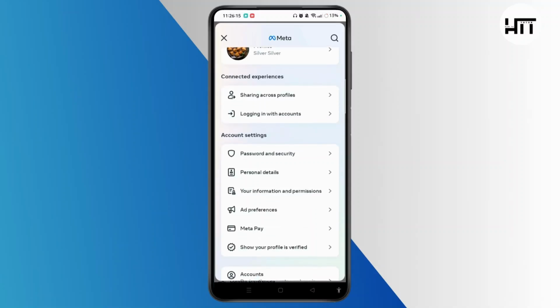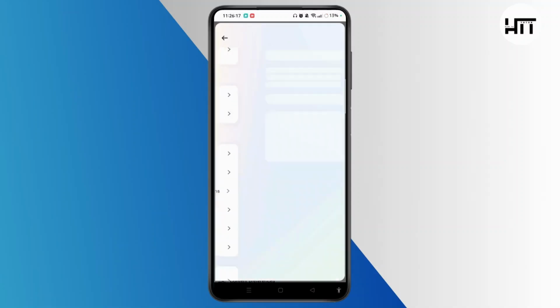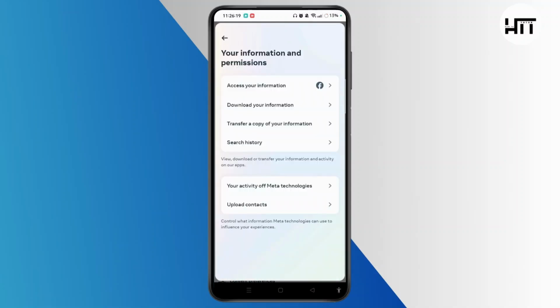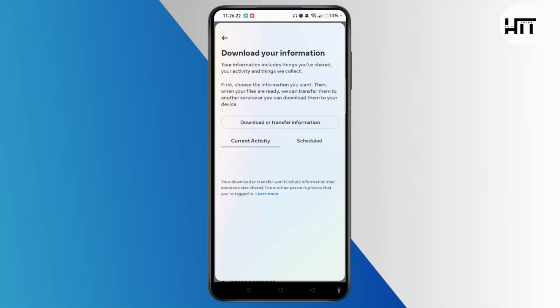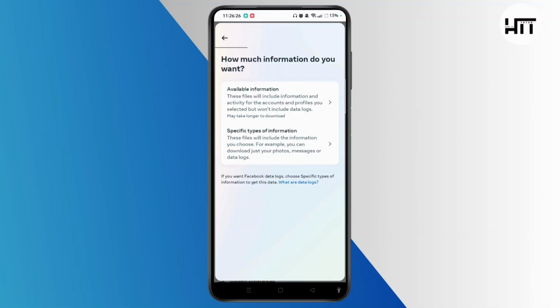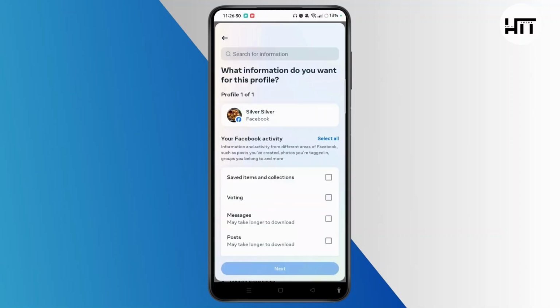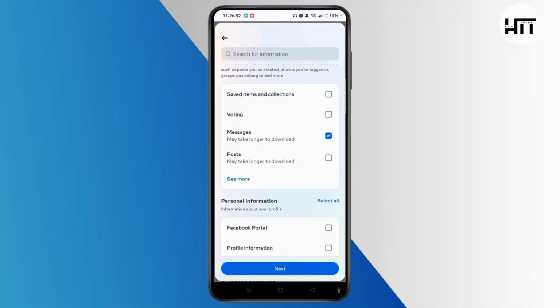Scroll down, tap Your Information and Permissions option, and tap Download Your Information. Now tap on the Download or Transfer Information button and search specific types of information. Scroll down and choose Messages. After that, tap the Next button.